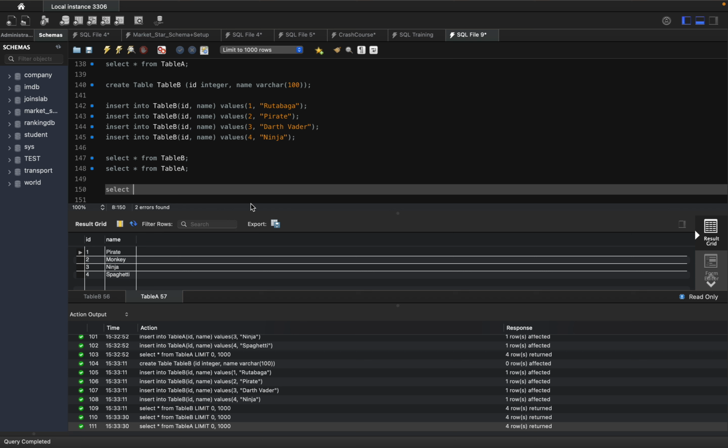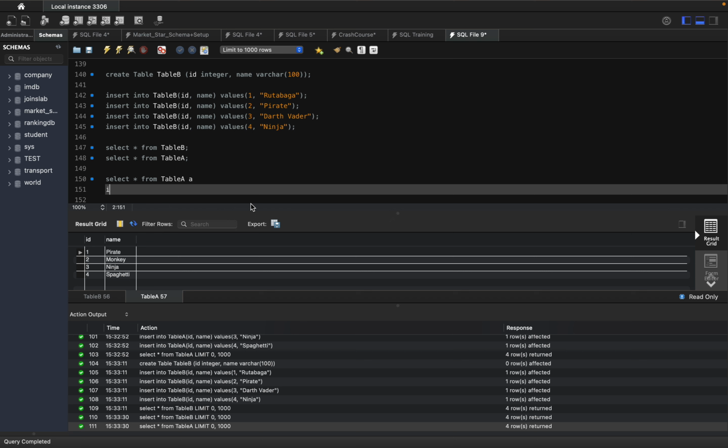So select star from table A. Let's practice giving aliases to the tables because that would be really helpful for you guys in the industry. So let's say I give an alias to it as A. I put an inner join on table B as B, and then I have to define on which parameter I am joining these tables. So that is the name parameter on which I am joining the tables. So B dot name is equal to A dot name.